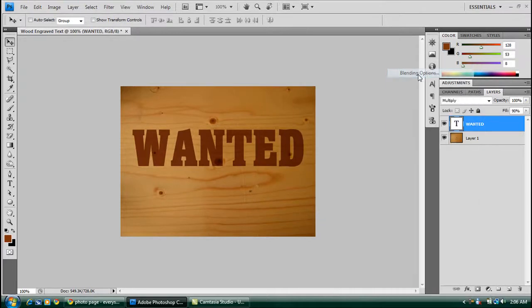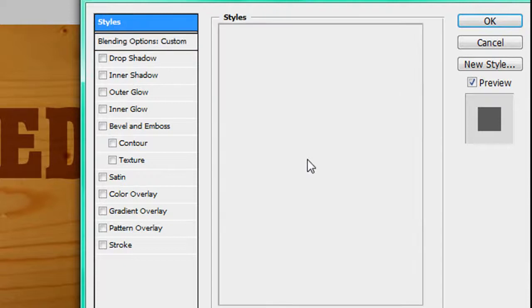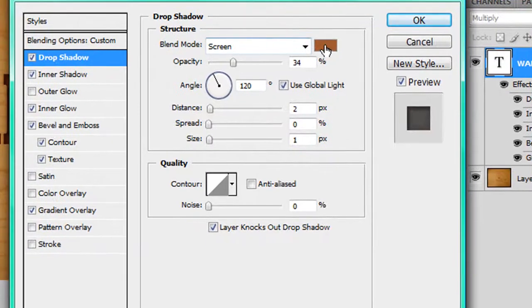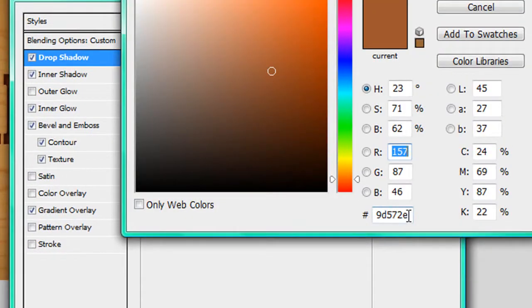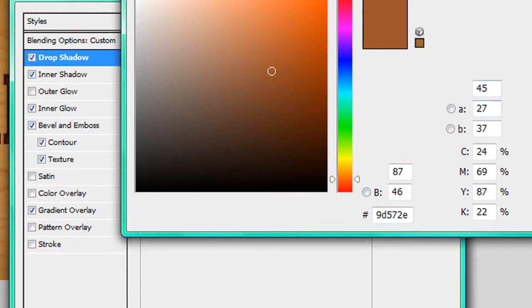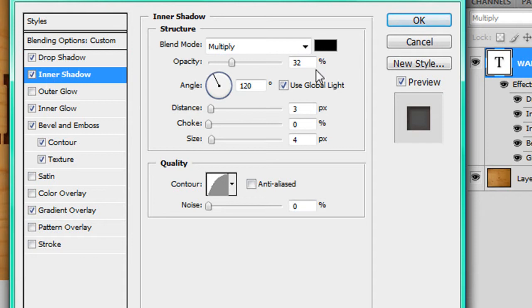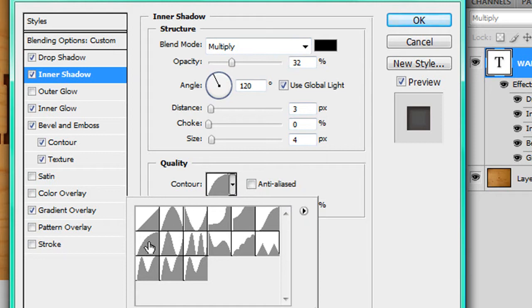Right click on your blending options, and these are the options you want to use. So the drop shadow, blend mode screen, and I've done 90x728, just a light brown colour. 34 opacity, 120 degree angle, global light checked on, distance 2, spread 0, size 1, contour normal. The quality for all this bit is just default settings. And the inner shadow, blend mode multiply with the colour black, opacity around 30%, angle 120 degrees, distance 3, choke 0, size 4, and the contour is this second one down.